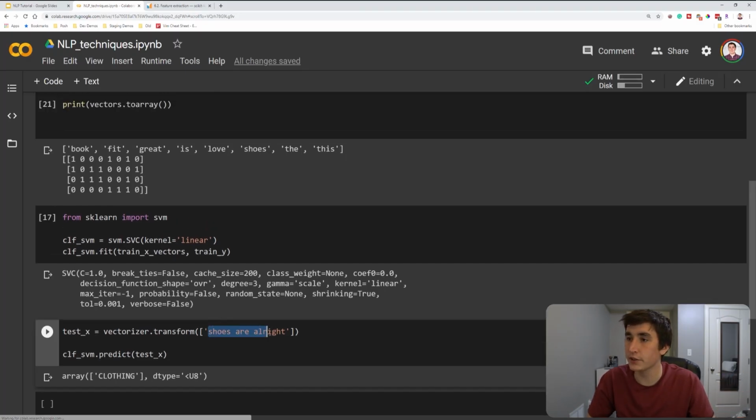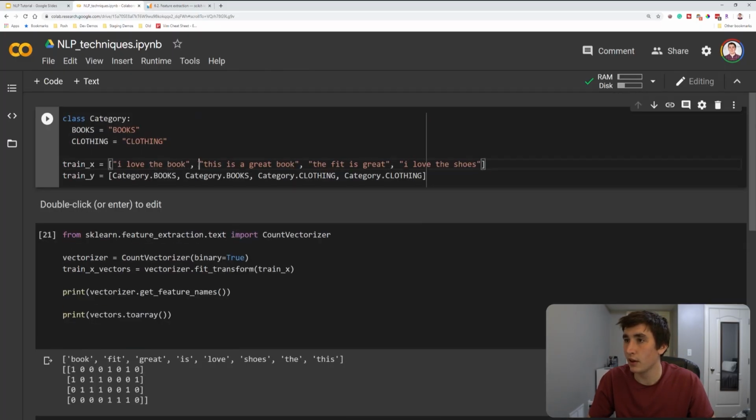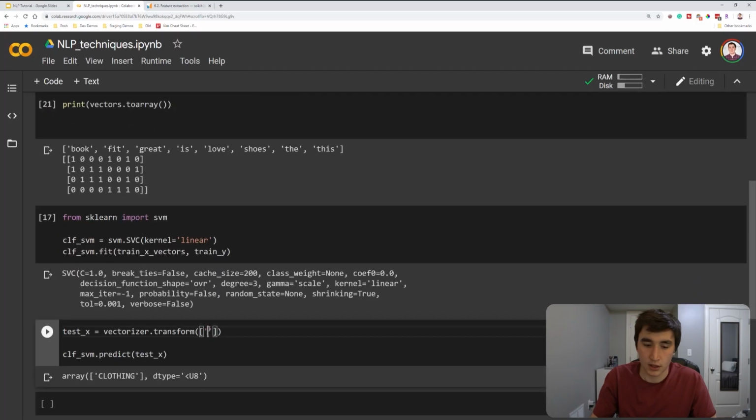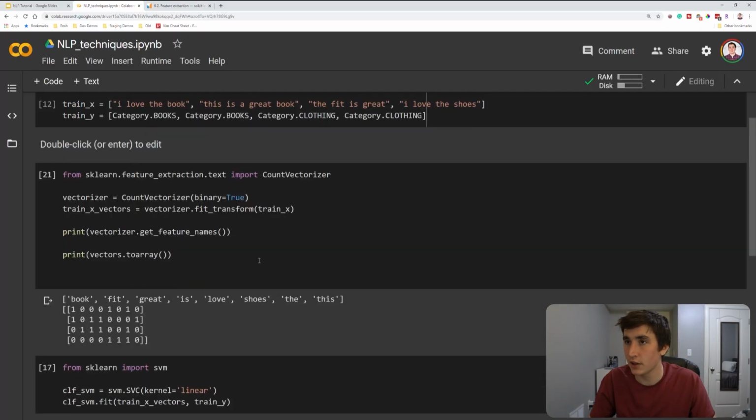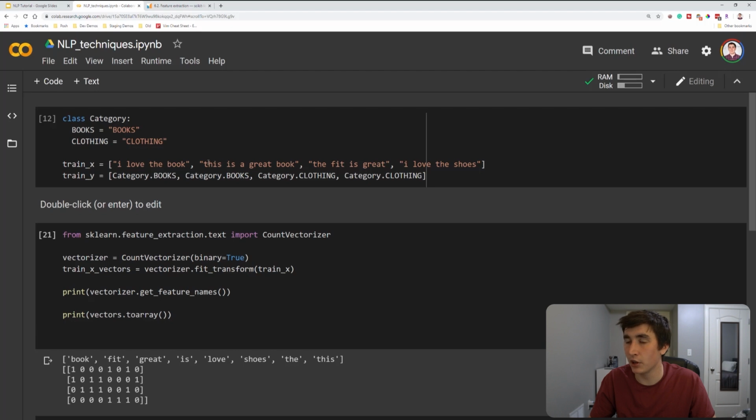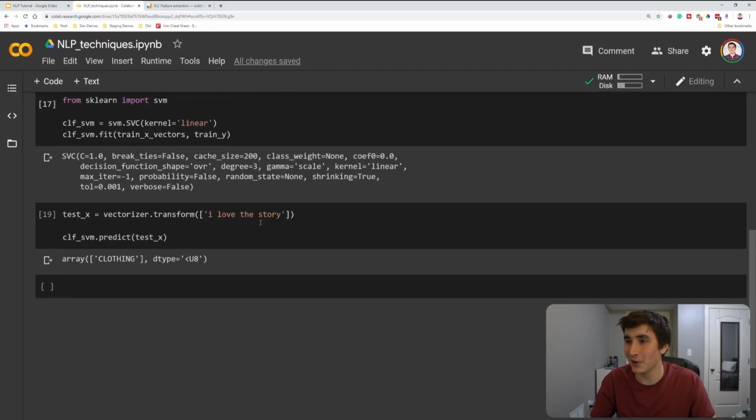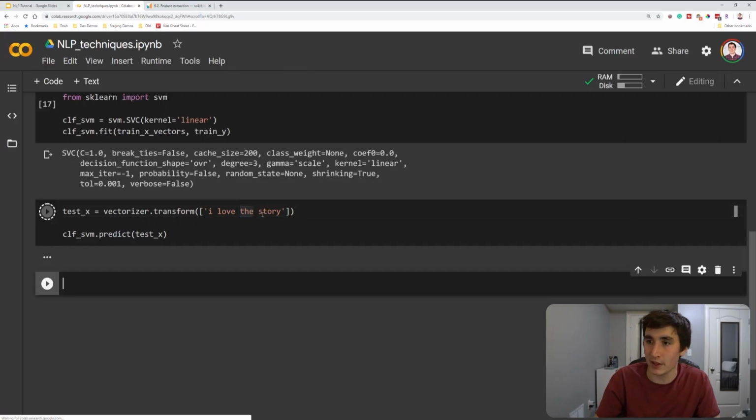And here's the final thing I'll say about bag of words before we get into the next model. Here's the limitation: if we have a word that is not in our training utterances, we're not going to know how to handle it. So if I said something like, I love the story, well, to us, that's very similar to book and books. But to our model, we've never seen the word story, so we might not know how to handle this. So let's see what happens when we run this.